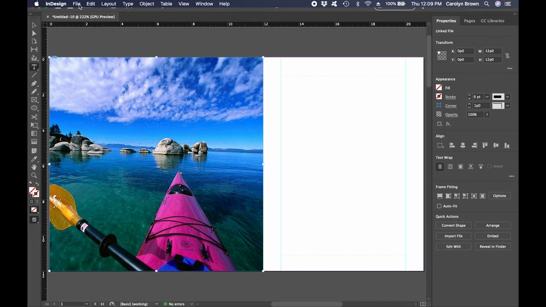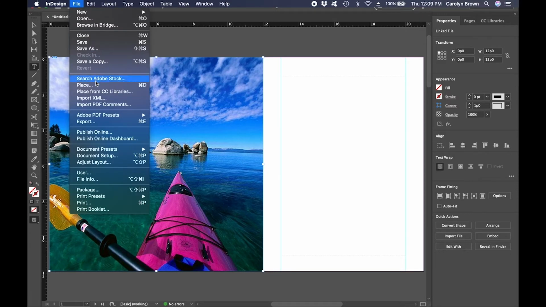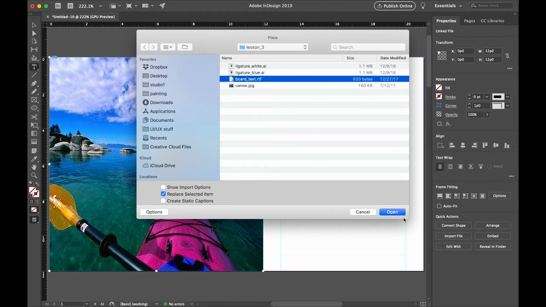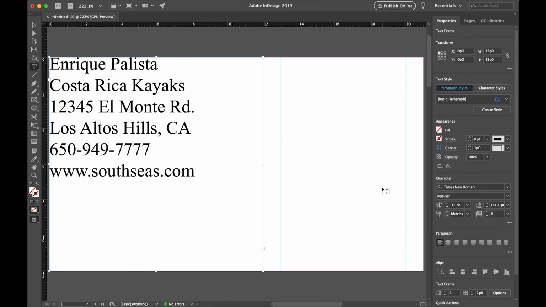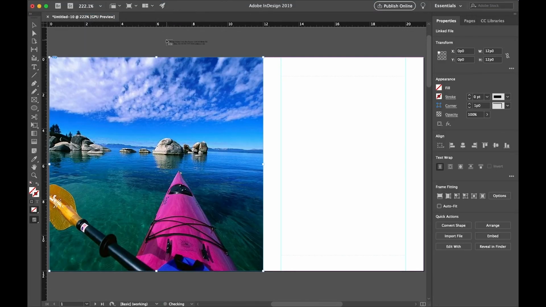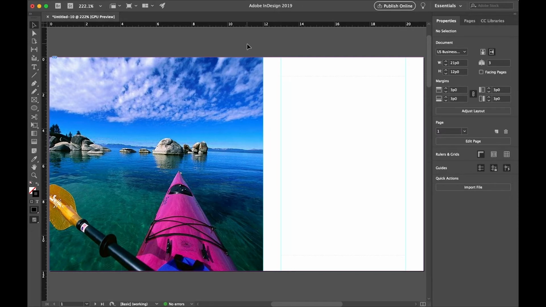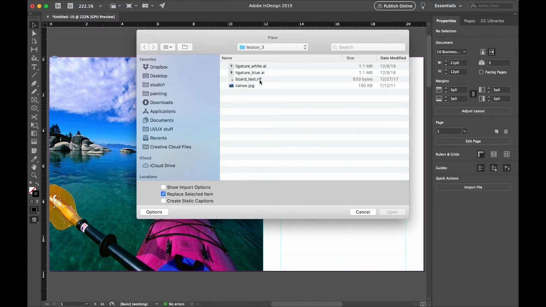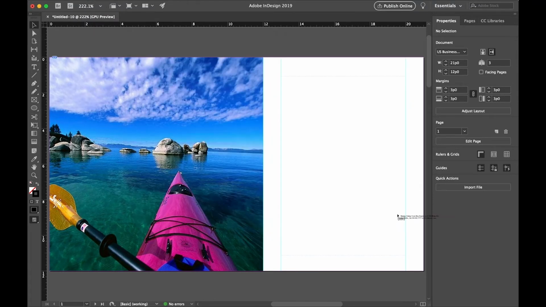Okay, now we're going to place the text in the frame on the right-hand side. So back to File menu, Place, and we're going to choose the B-card text. Click Open. So it went into the picture frame because it always goes into whatever's selected, and we did not deselect the picture frame. So let's undo that. We're going to click outside of the graphics frame so it's not selected, and then we'll go back and get our text again. File, Place, B-card text, and Open.